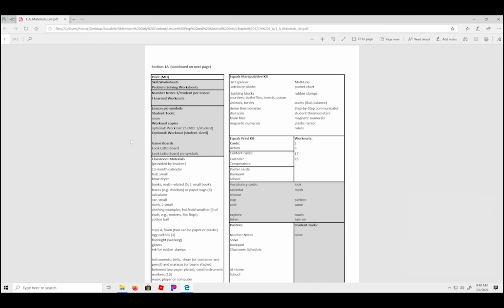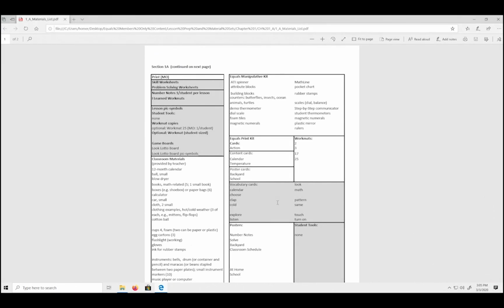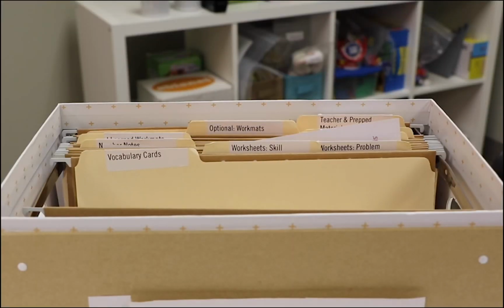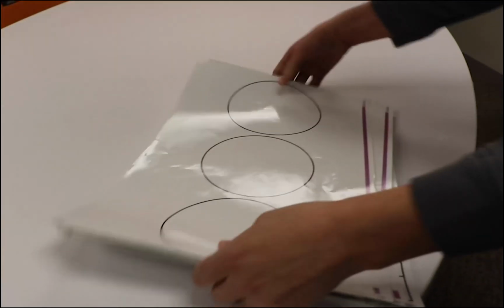Looking back at our new organized folder, I see the worksheets, lesson pick symbols, work mat copies, and game boards located here. If student tools were needed in this section, they would also be found in this folder. Looking back at our materials list, vocabulary cards are also in a gray box. You should pull and file these as part of your lesson prep process. You will also want to rearrange the posters and work mats in your curricular kit box, so the ones you will need during instruction are at the front of your stack.